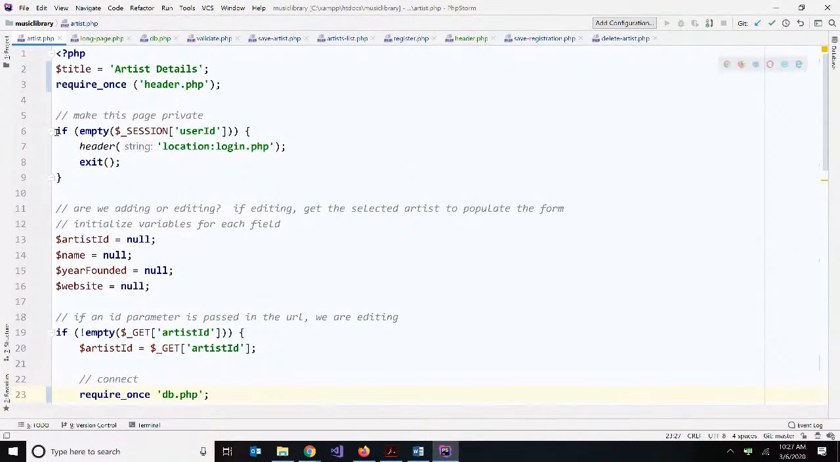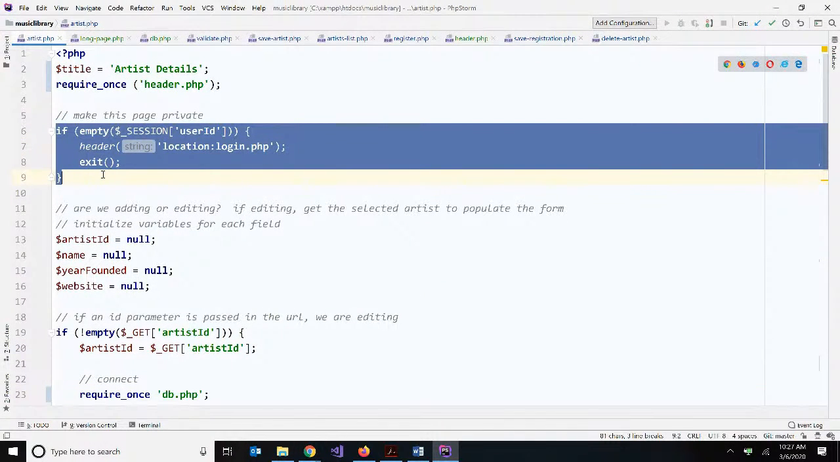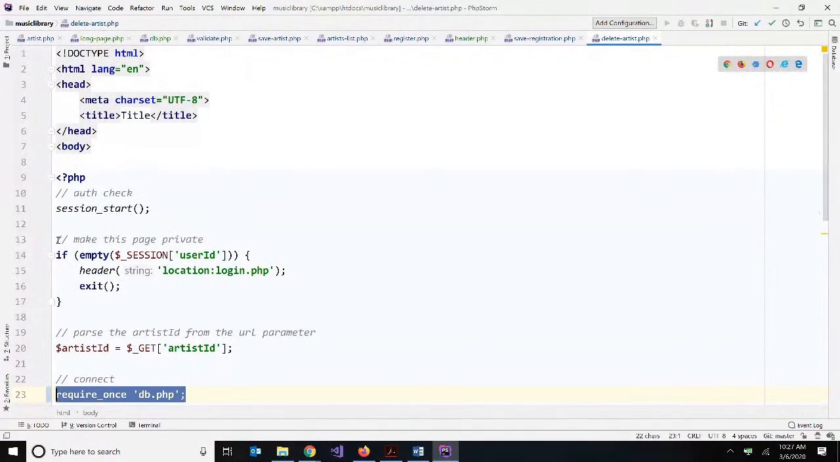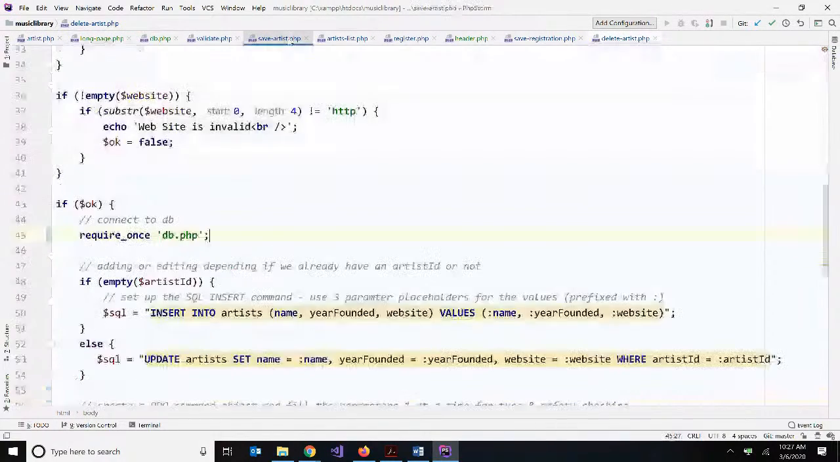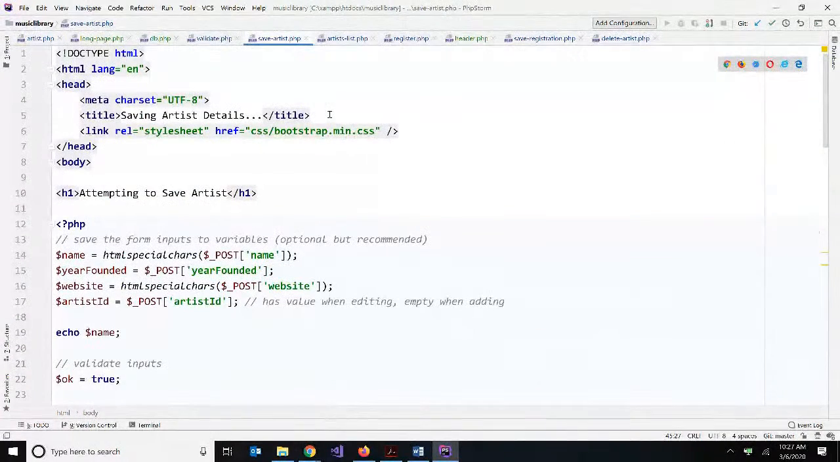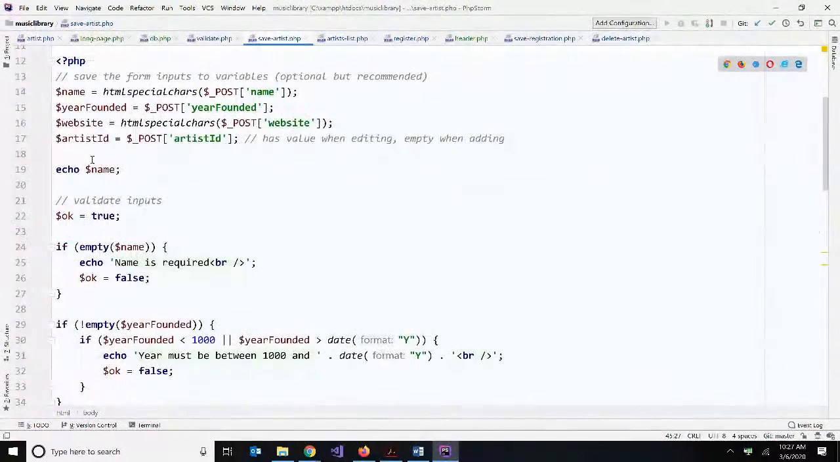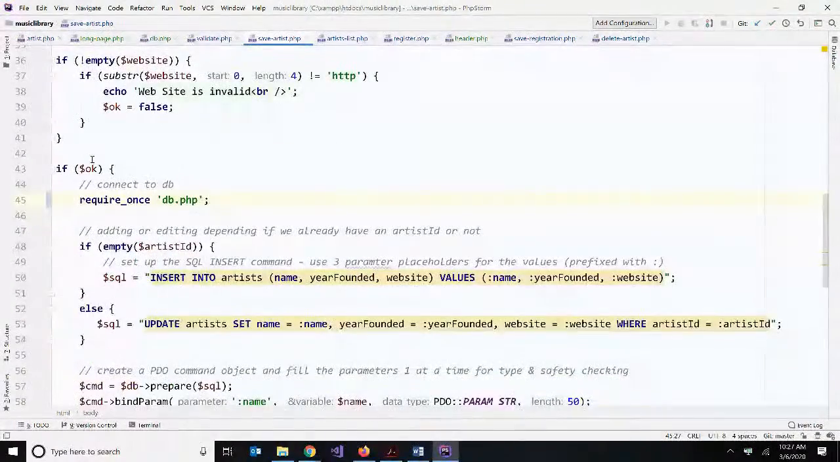right at the top, we have this. We're checking our session variable to see if we've got one, and if we don't, we're taking the user back to the login screen. So we've repeated this code on artist, delete artist, and save artist. So every one of these, actually, we never put it on save artist, but we probably should.